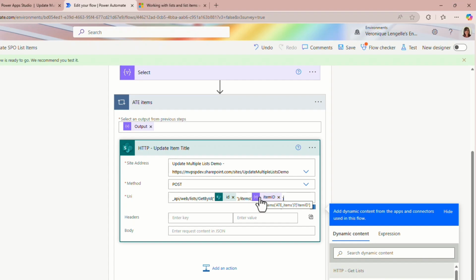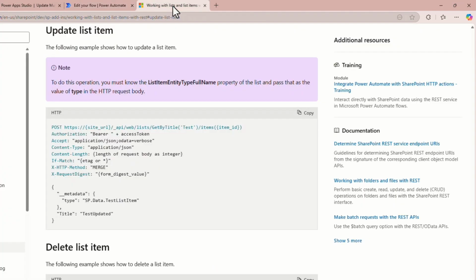One thing to pay attention to is, I don't know if you see it in here, but when you get the list by ID, there are single quotes in here, but there are no quotes whatsoever for the item ID. Sometimes when your flow fails, it's because you forgot the single quotes. For the headers, we're going to have a couple of headers. And if we look at the documentation, when we want to update a list item, you can see we have the If-Match, we have the HTTP method, and the Accept header.